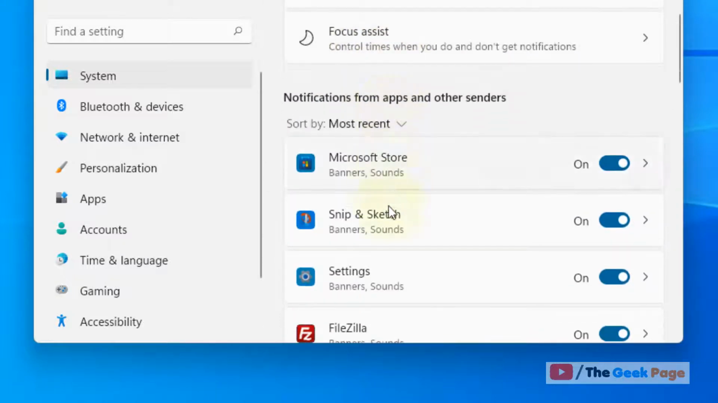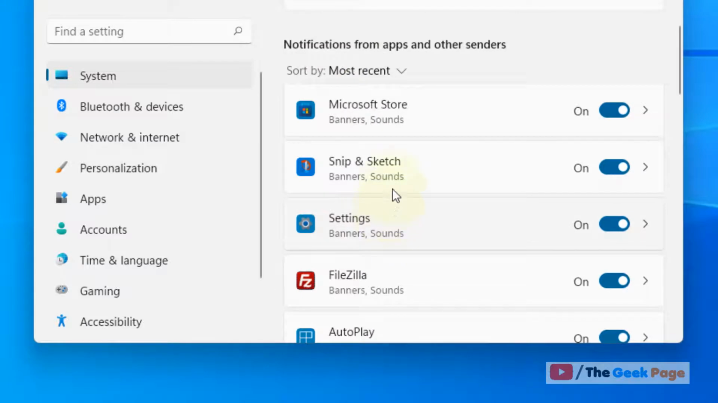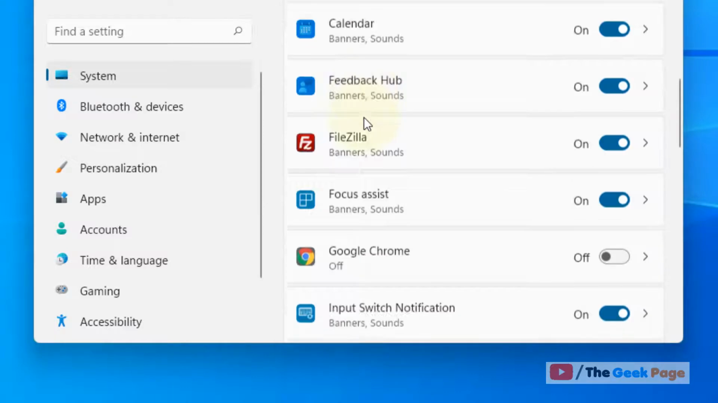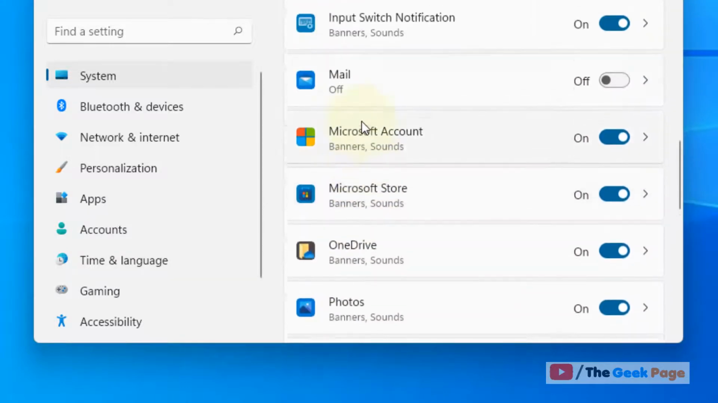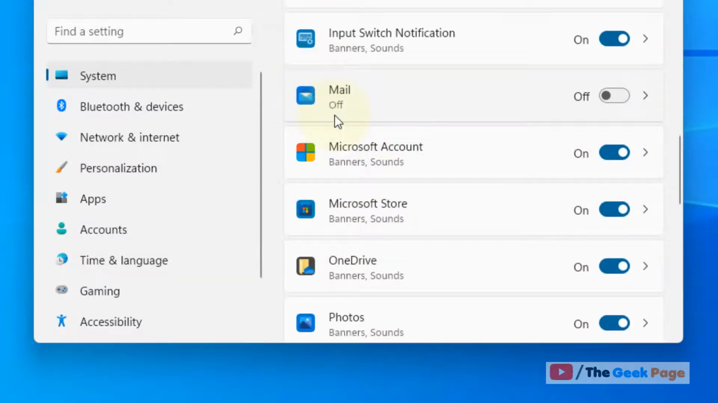Now here all the apps will be listed. To find the app, it's easier when it's sorted alphabetically, so click on it and choose name. Now we have to find mail. Yes, here it is. Mail, it's alphabetically listed and we can locate mail. Now the notification here is showing off.